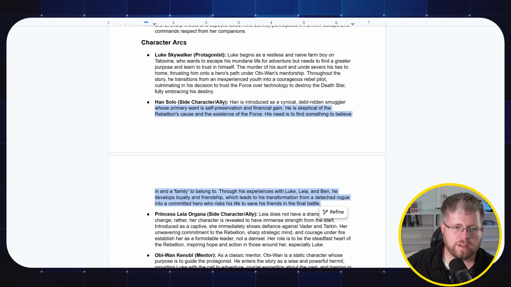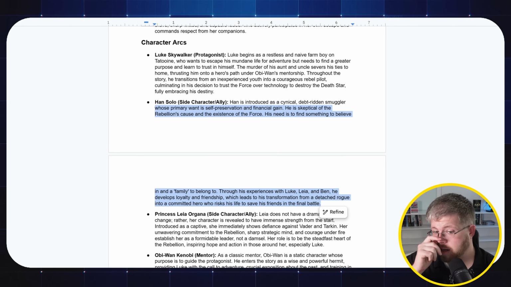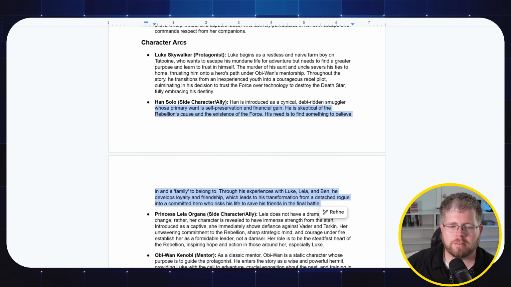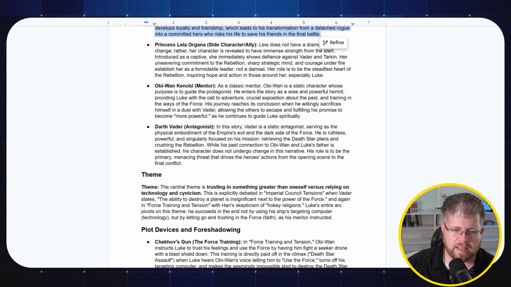And we have character arcs here for Luke Skywalker, Han Solo, Princess Leia, Obi-Wan Kenobi, Darth Vader. I did ask it to, if there isn't much of an arc, to actually identify that, because sometimes characters don't have arcs. They exist to serve the story from an archetypal standpoint. And so you might see that here as well.